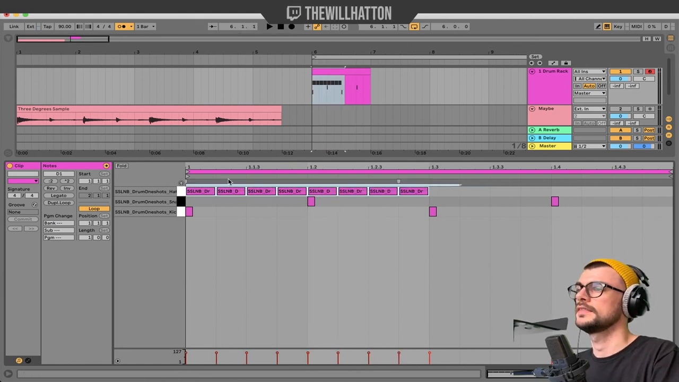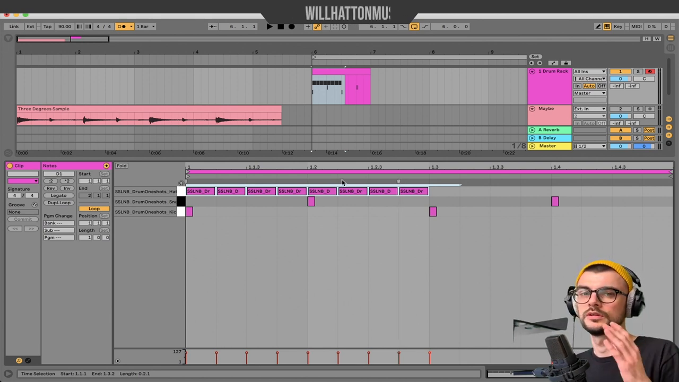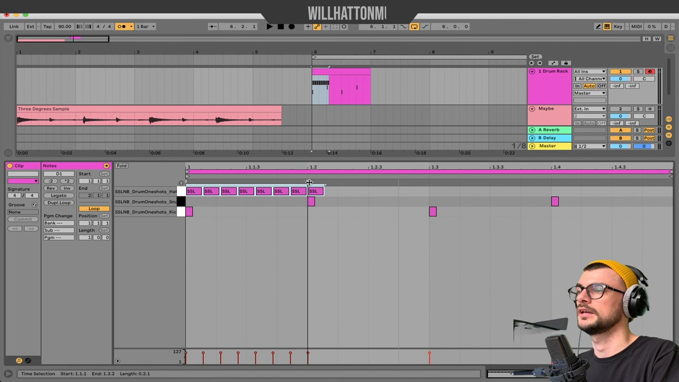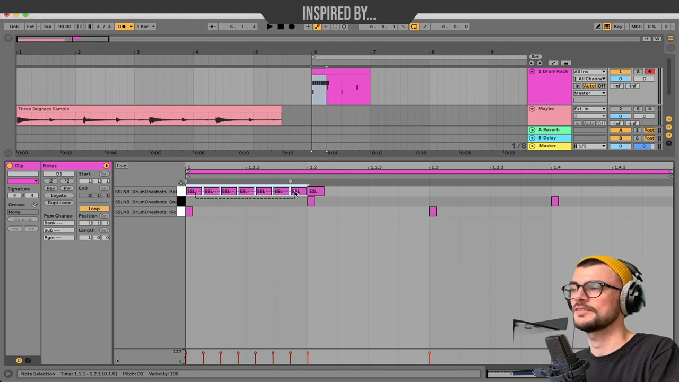Now, if you highlight these regions, we get a little arrow, a little node that appears here, and you're able to extend or shorten these notes. What we're going to do is just squash them back up here, and you can see that it fits to the grid. Now what we've got is 1, 2, 3, 4, 5, 6, 7 notes within this region here.